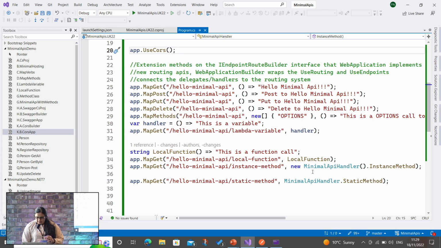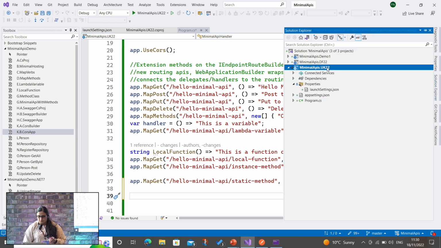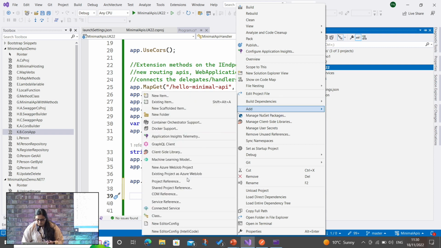Now let us get around to building a real-world API, something like a little person database, which has a little in-memory list, and then there's an API which does CRUD operations on that in-memory list. So the first thing I need for that is my model, which will be a person class.